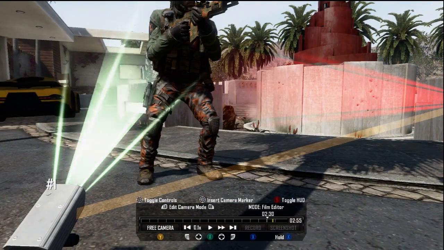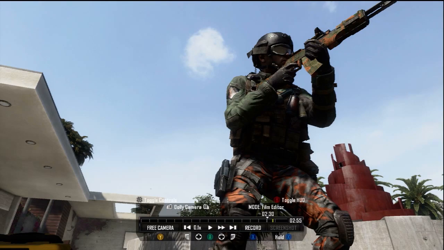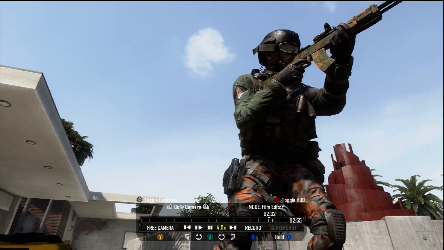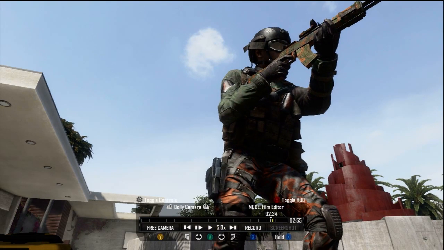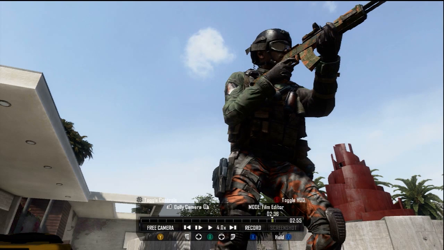And if we go into our dolly camera mode, you want to make sure that you're playing this at 0.1 speed, because that'll give you so much more control in your editing program to do slow motion. You won't have to use Twixtor or anything. So make sure it's at 0.1 speed.